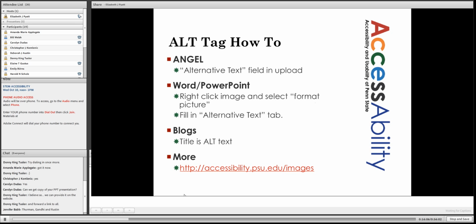And if you go to accessibility.psu.edu/images, we link out to common Penn State tools where you can add an alt tag, like WikiSpaces and other systems like that.